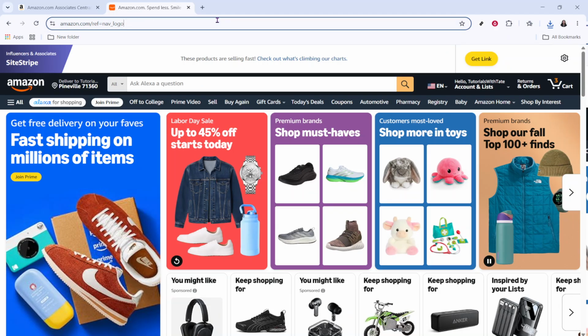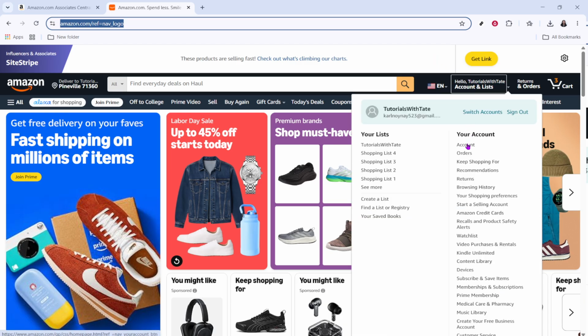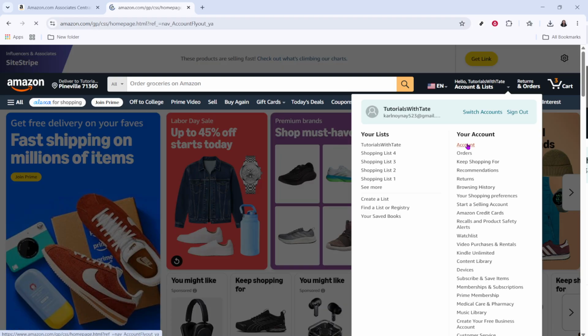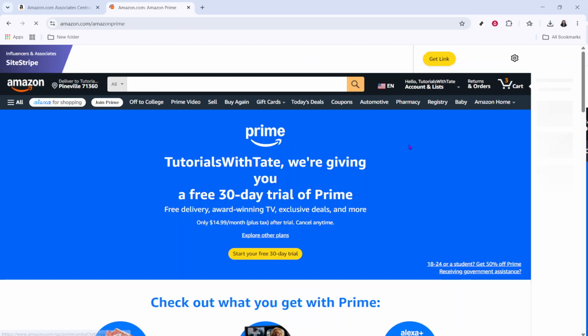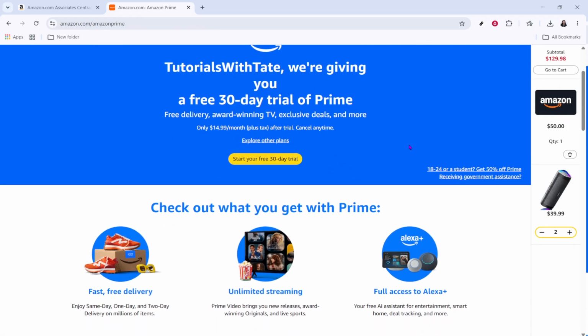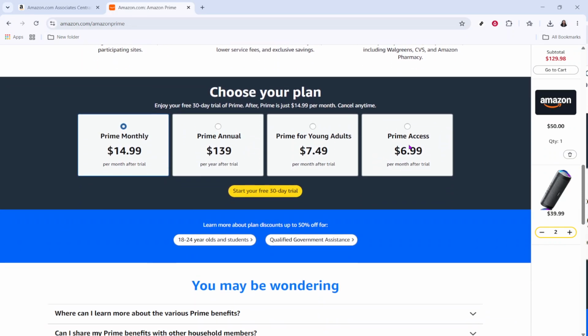First, open Amazon and make sure you're signed into your account. Move your mouse to the top right corner, hover over Account and Lists, and click Account. Once your account dashboard loads, find the Prime option and click it. This will take you to your Prime membership page, where you can view your current plan and membership details.